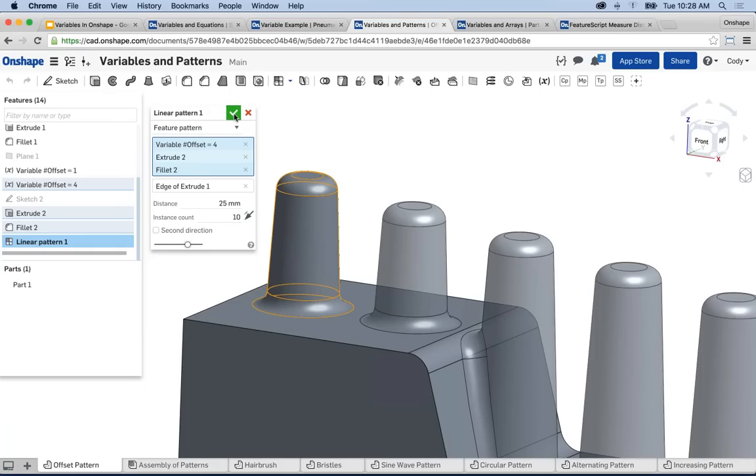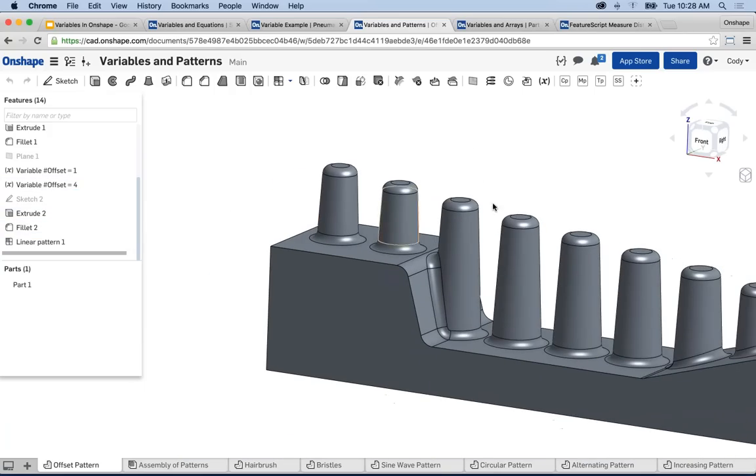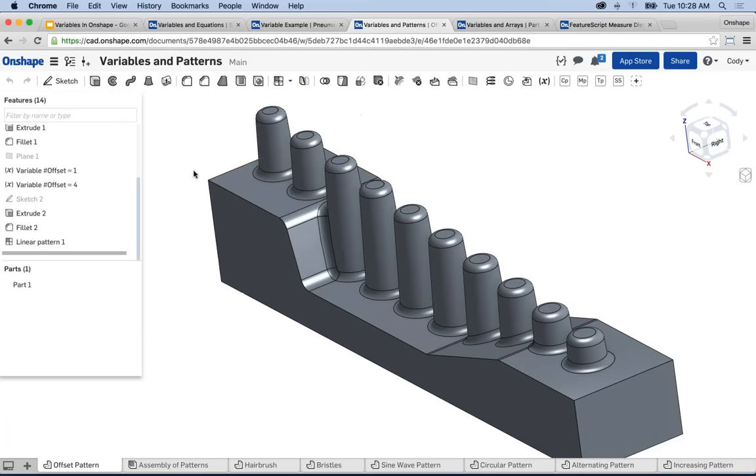So this is one of those scenarios I think that many users wouldn't necessarily expect to work, but it does. You can use variables in your pattern instances. Now, one more important last step to how this is defined is in the extrude of the seat instance.